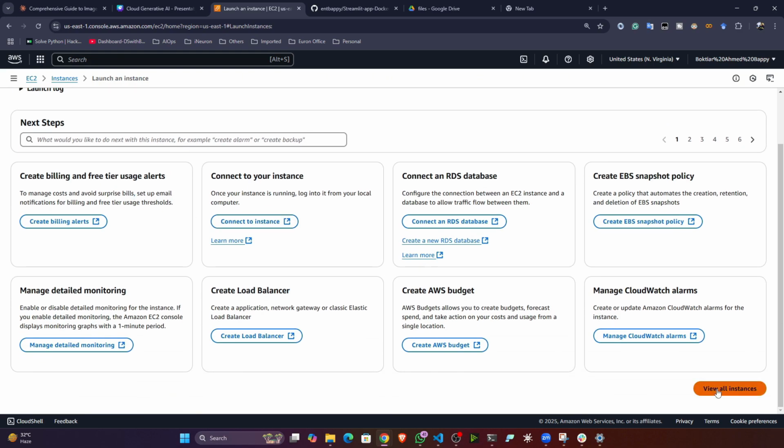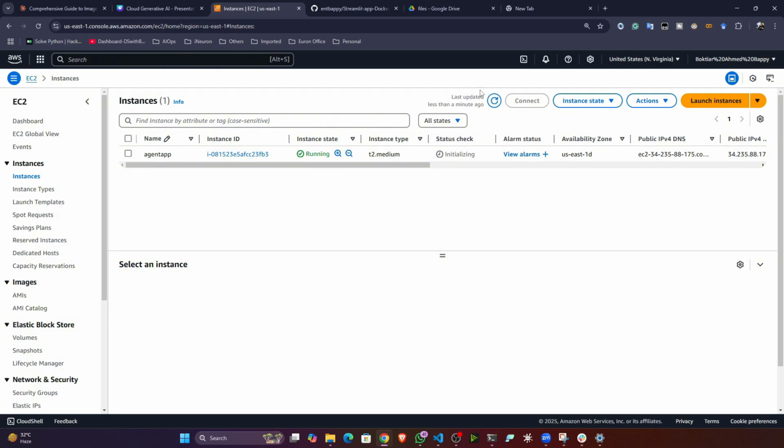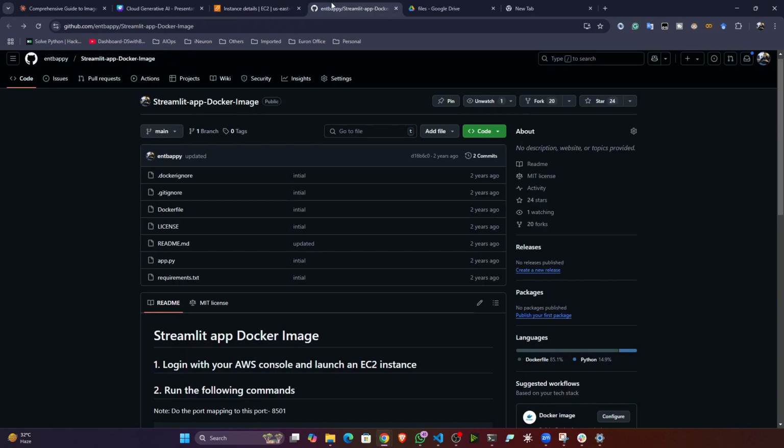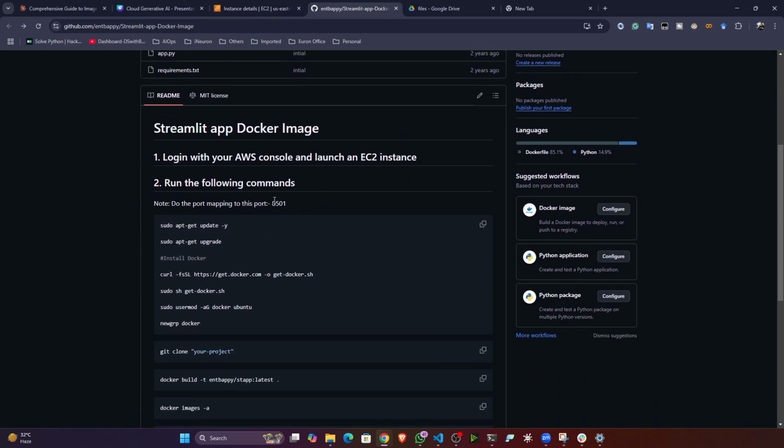Done. Now I'll click on view all instance. Now see, my instance is running. Now I have to do the port mapping, because by default Streamlit runs on port number 8501. So you have to do the port mapping.